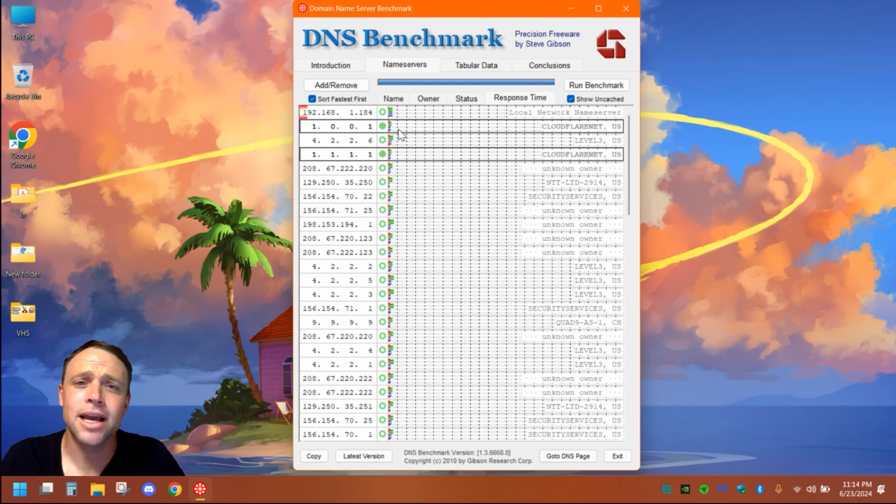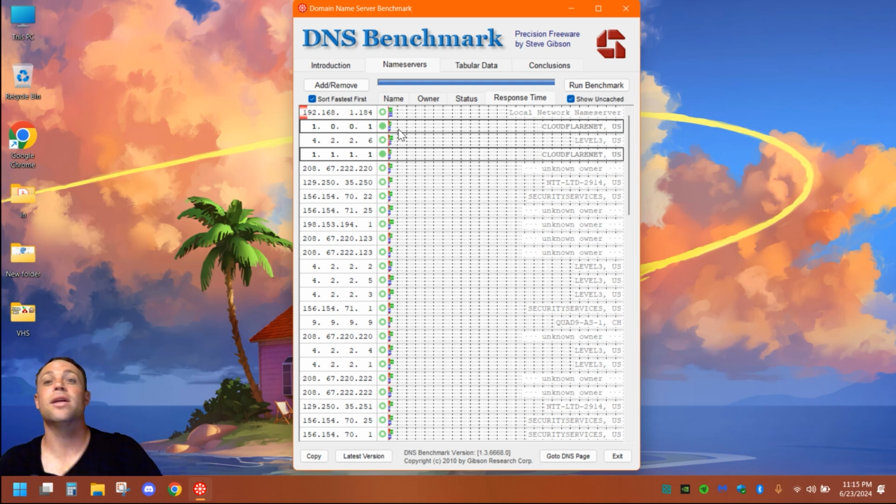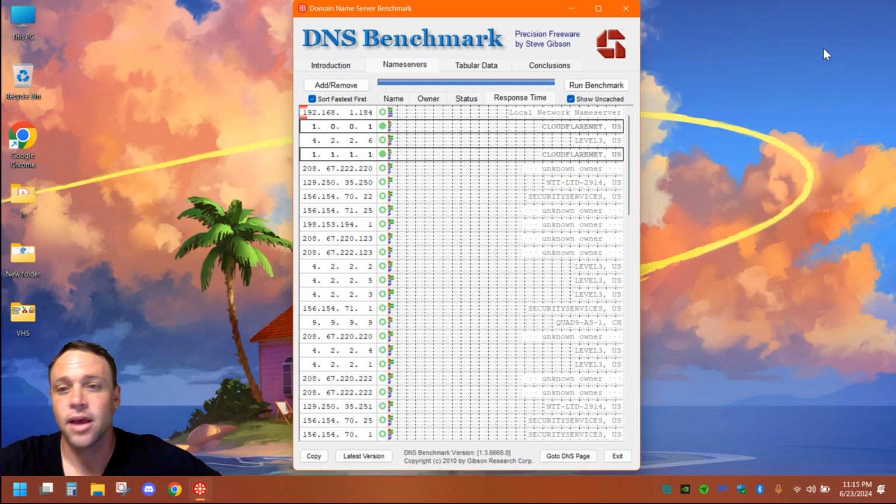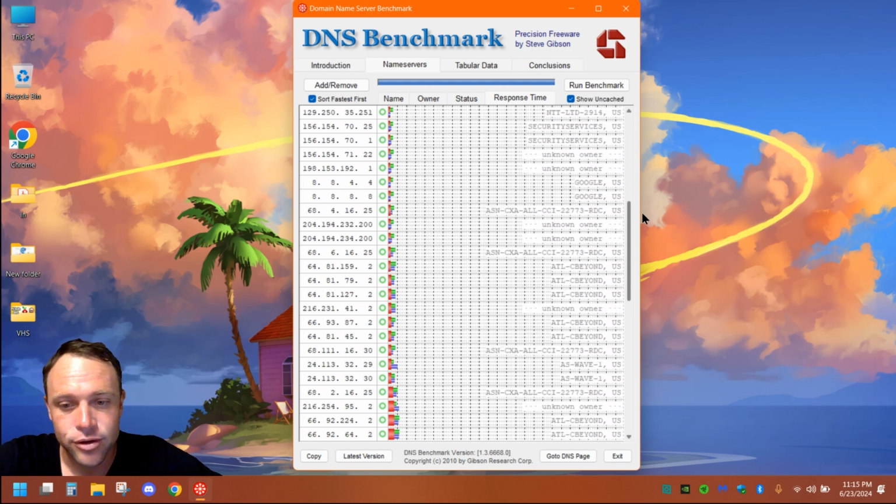You've got to do these tests for yourself. You might like Cloudflare, but Cloudflare might suck in your area, so you can't use it then. You might have to use Google or use one of these other ones that they can find. And it'll go through and you can see, it'll show the bad ones.